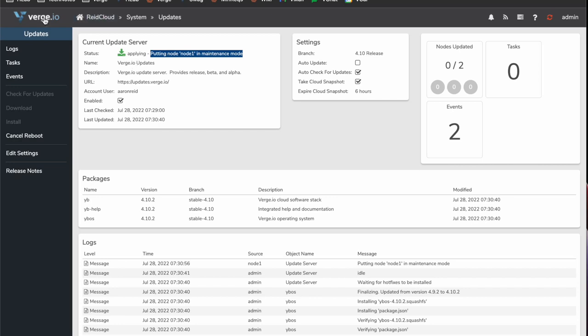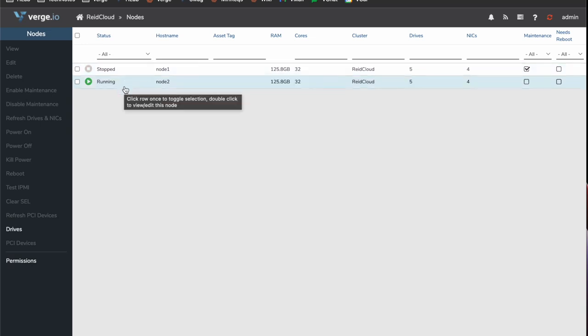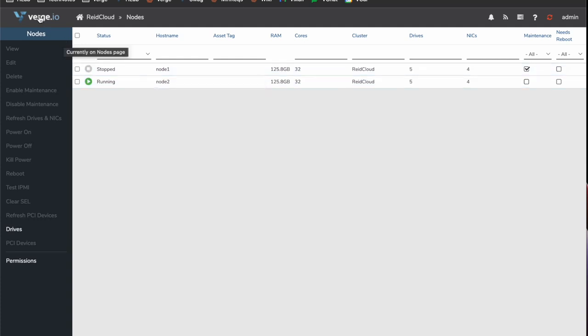If I click down to my nodes, it says node 1 is stopped. So it's literally switched everything over to node 2. I'm still in my management console, or my management dashboard, so that hasn't gone down.